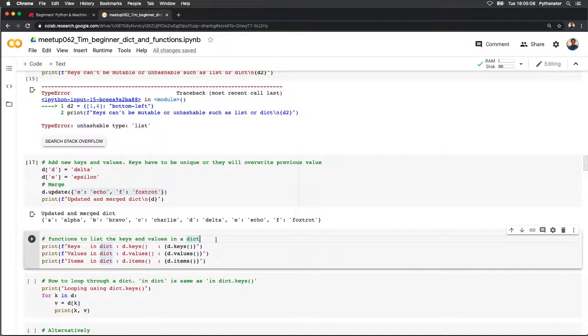The dictionary comes with a few functions that help us. We can look up all the keys in the dictionary. We can look up just the values in the dictionary, or we can look up the items, and each item is a key value pair. So let's run that and have a look at what we get out of it.